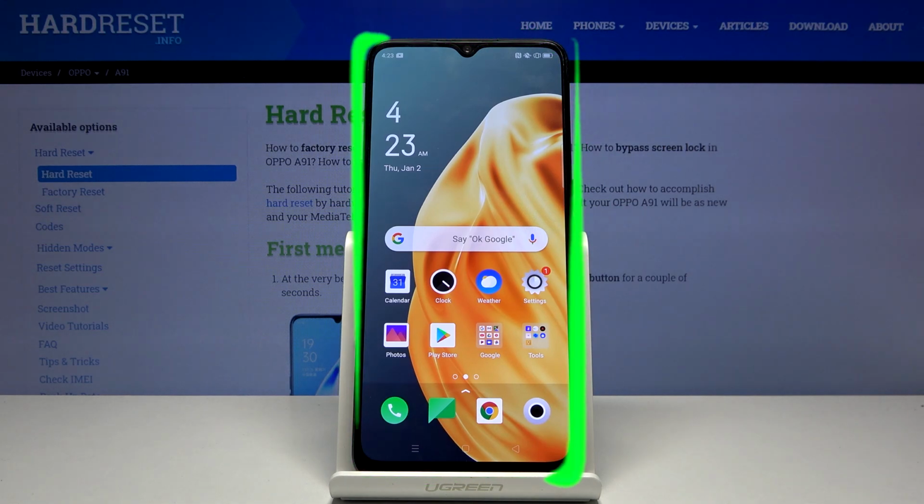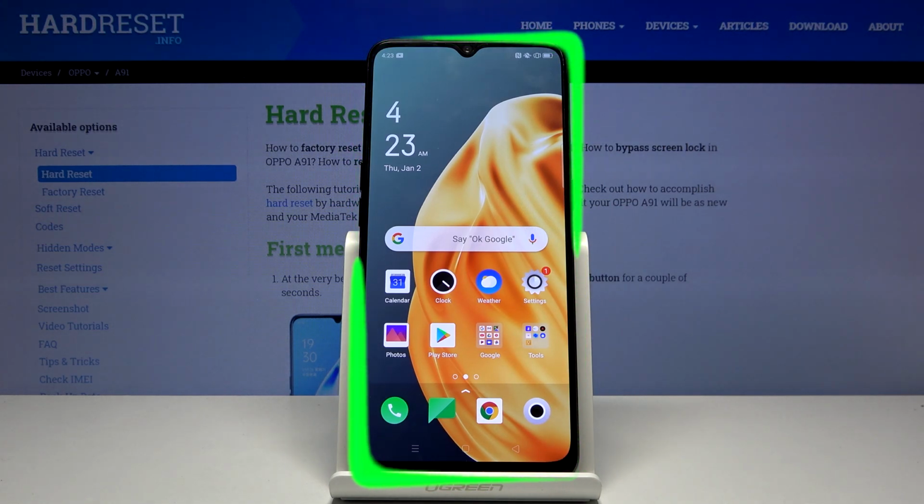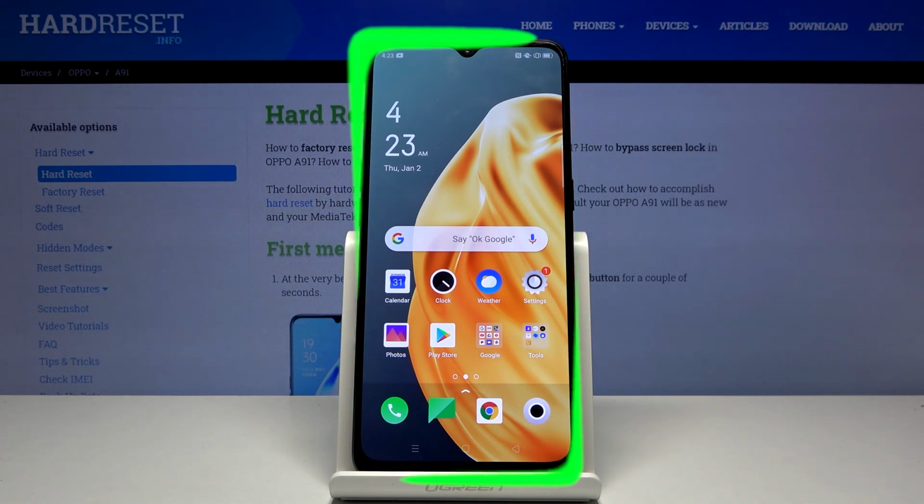Welcome. This is an OPPO A91, and today I'll show you how to capture a screenshot on this device.